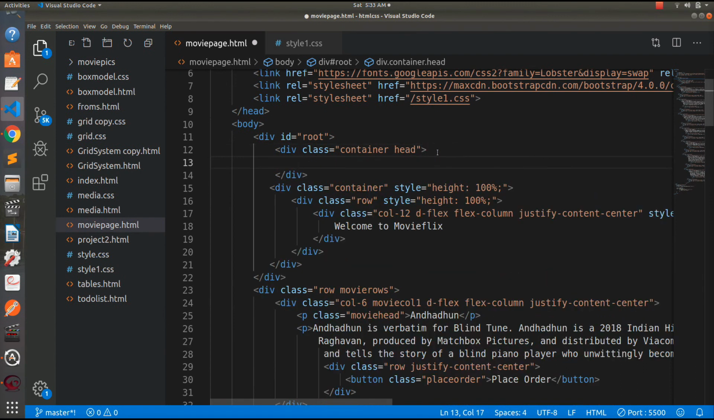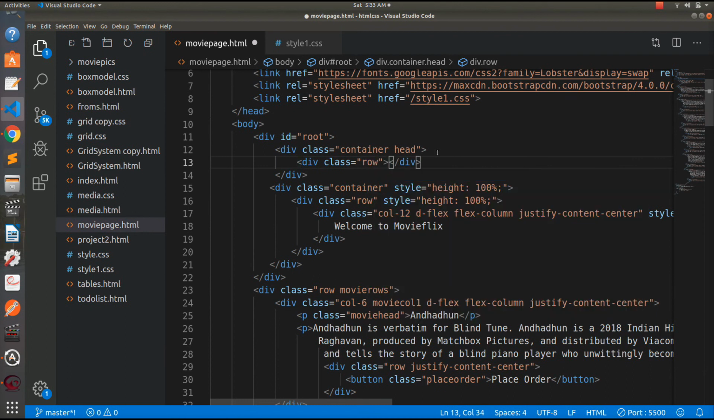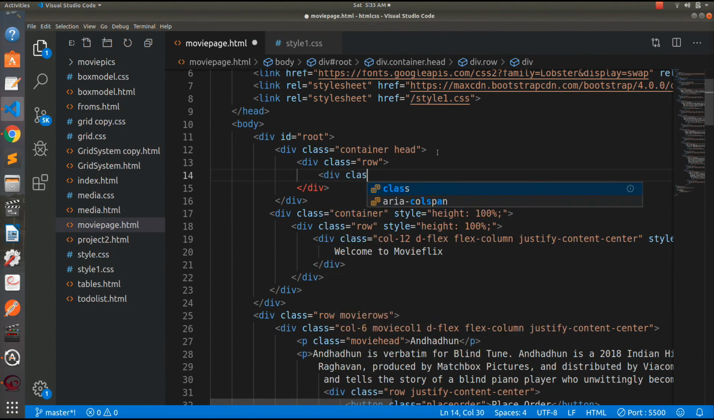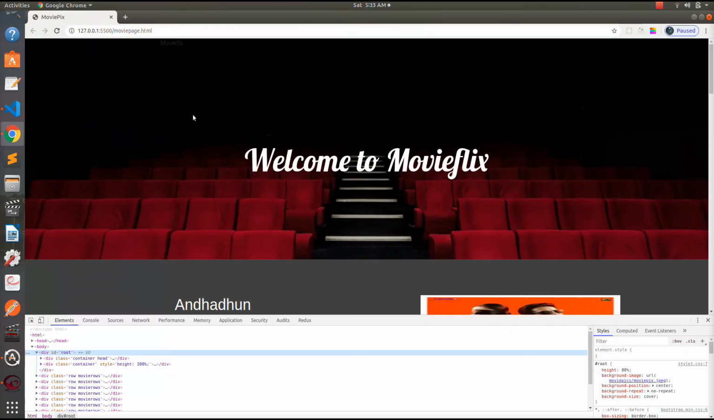We'll close this, and then inside this we'll add another div and give this a class of row, and then inside that I'll add another div tag with a class of column 1, and here I'll write our brand name, that is Movieflix. We'll save this, and I can see the name Movieflix here.